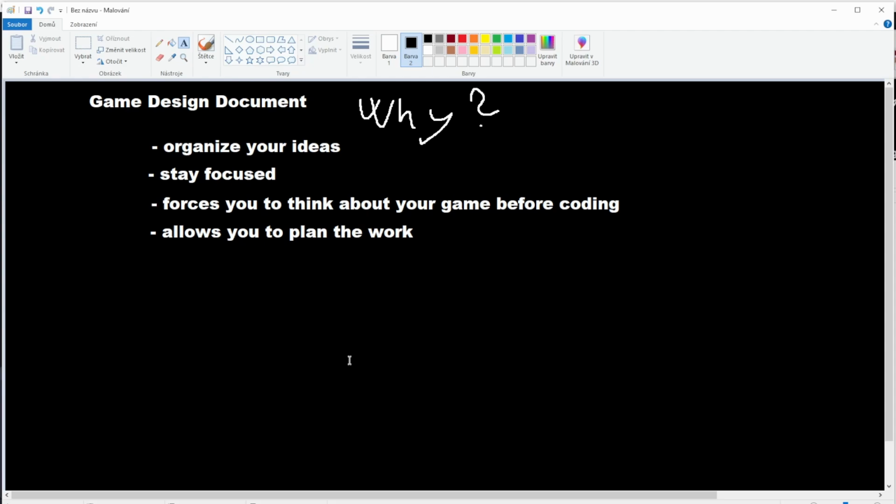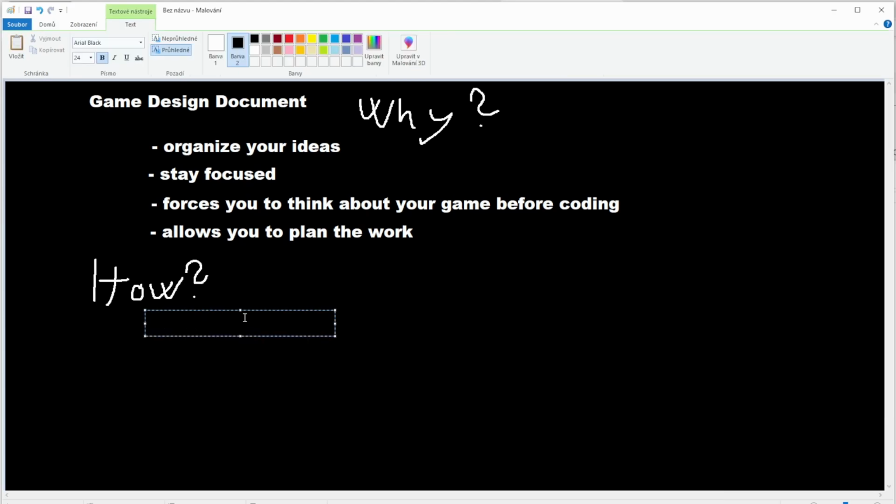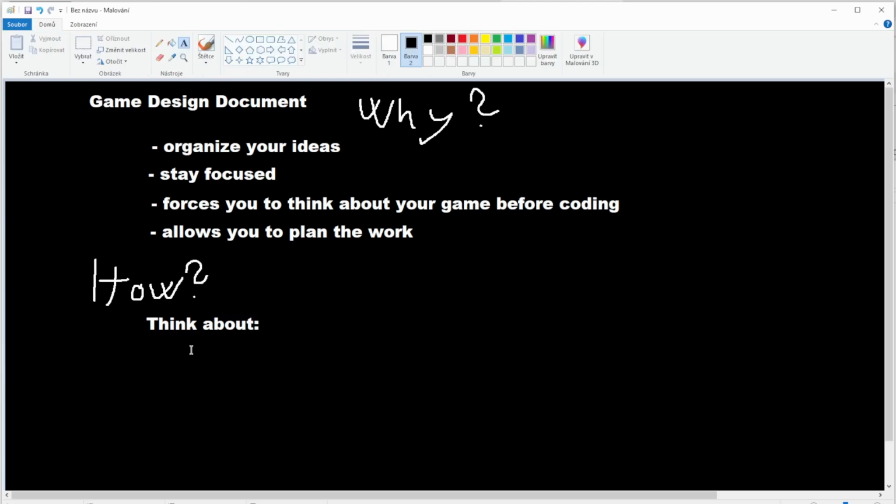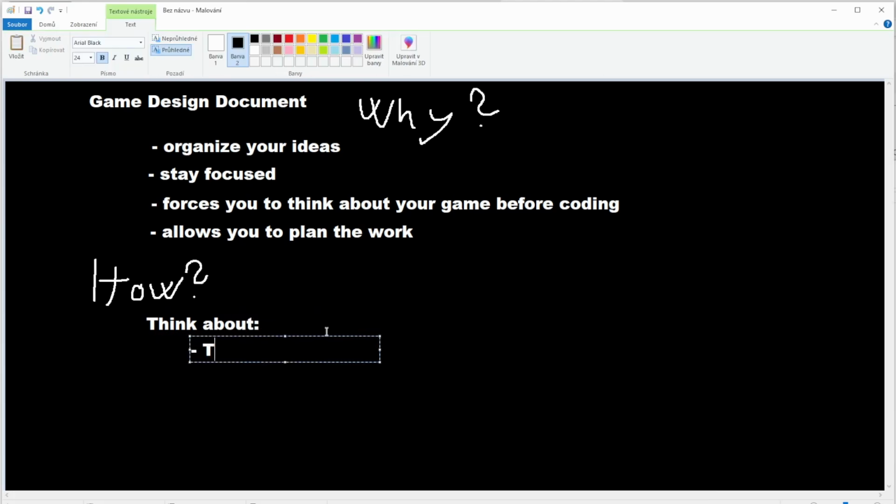There are probably many more reasons to write a game design document, but for me those four are the most important as a solo developer starting a new game. So now we should have an idea why the design document is important and what the benefits are, but let's see how to actually do it. It's all about thinking about various topics about our game and answering some questions. So here I will give a list of topics, and later in this video we will go through them and answer them for our game in the tutorial.